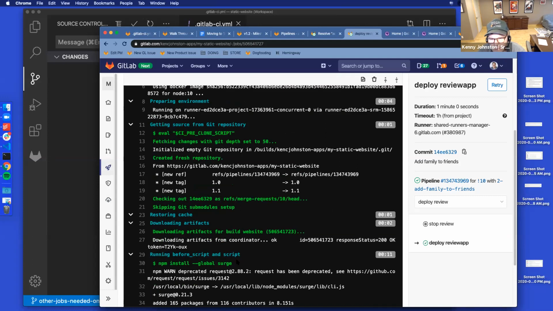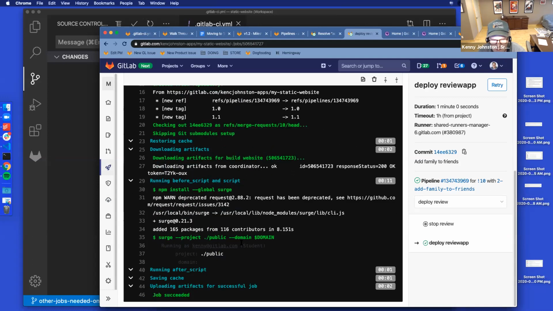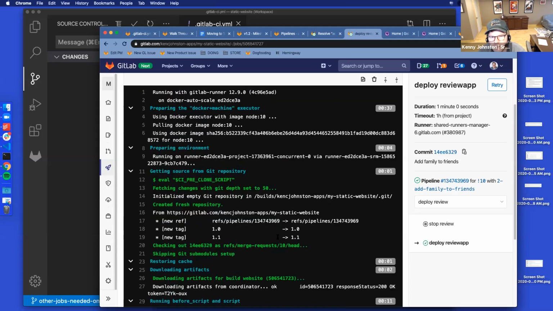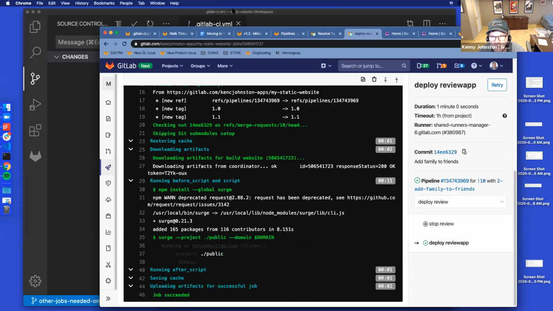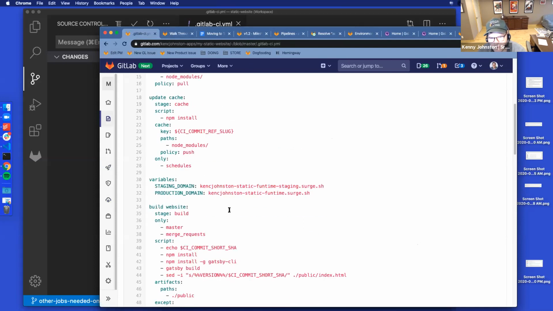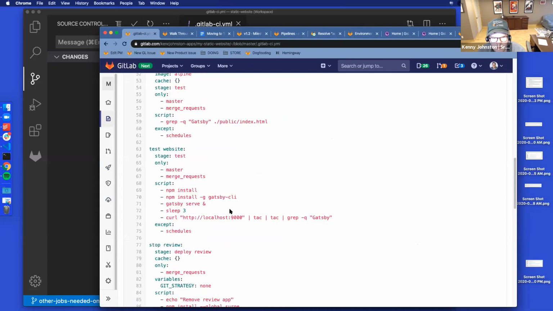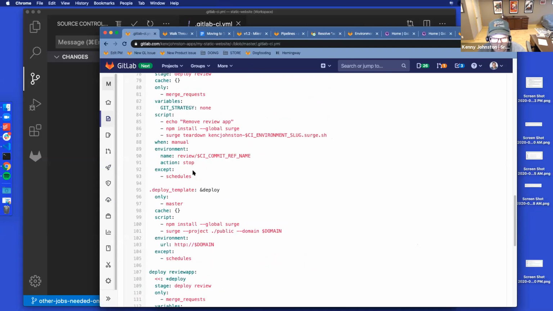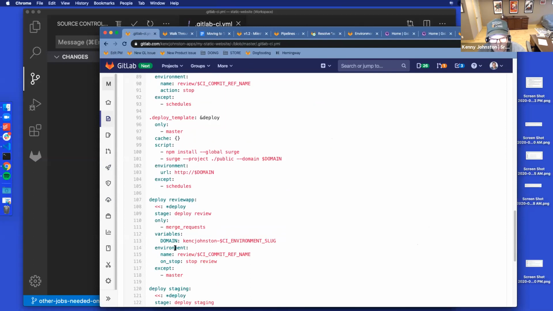I thought it would give me the URL it deployed to. That just gives me the variable. Okay, now I gotta figure this out. One second. What was my pattern for my review apps? Build website, it's my standard deploy, it's a domain, and my domain CI environment slug.